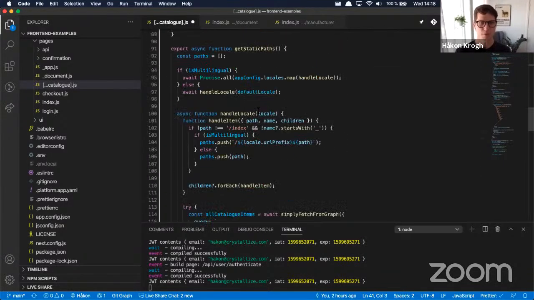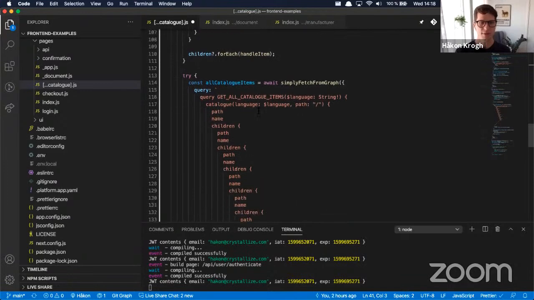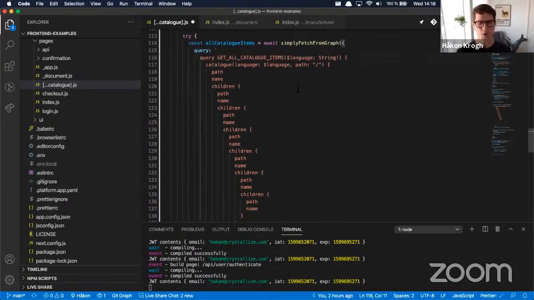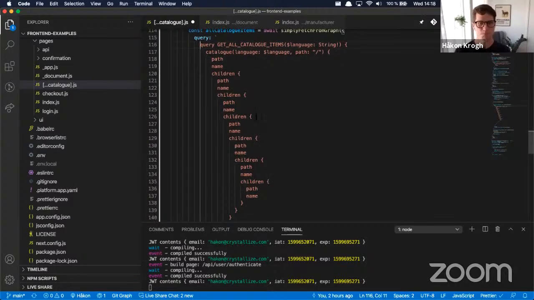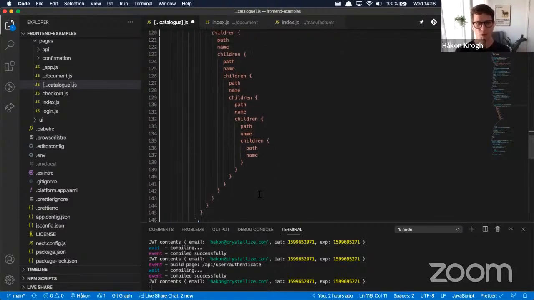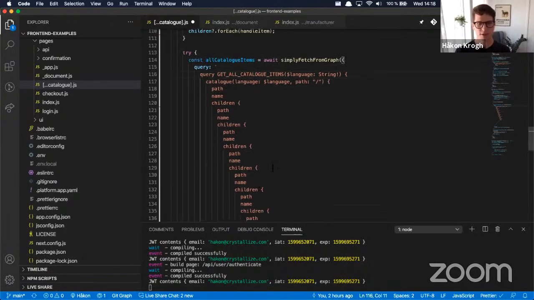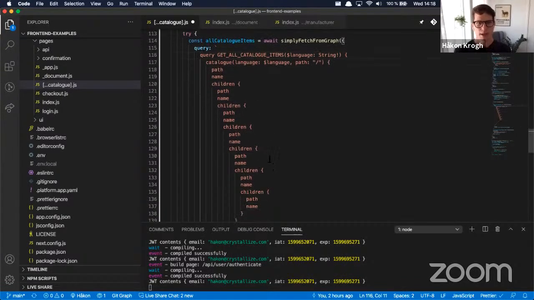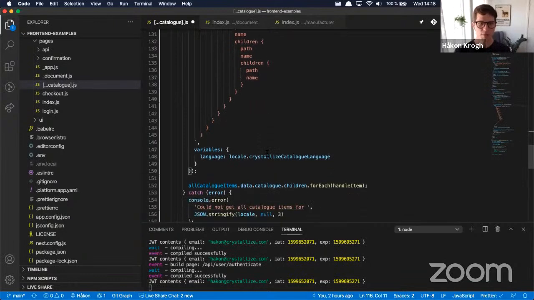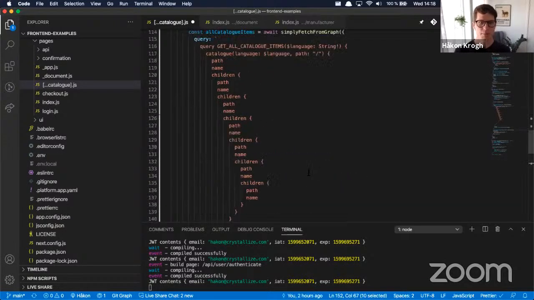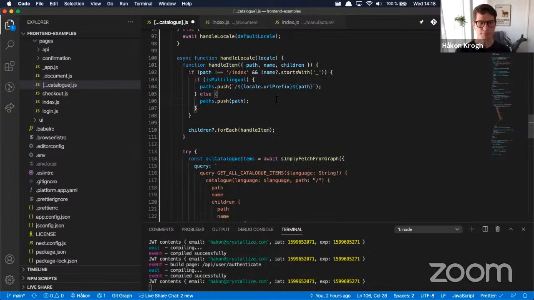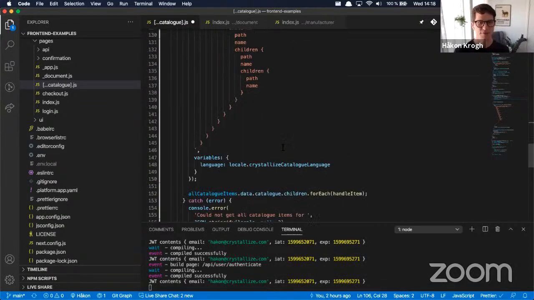So all the paths that we generate are currently being fetched from Crystallize in this manner, just getting basically everything that you have in your catalog. It's 5 or 6 levels deep. So for every one of them, we check if you're running a multilingual shop or not. Otherwise, we're just going to say this is their path, and that's fine.